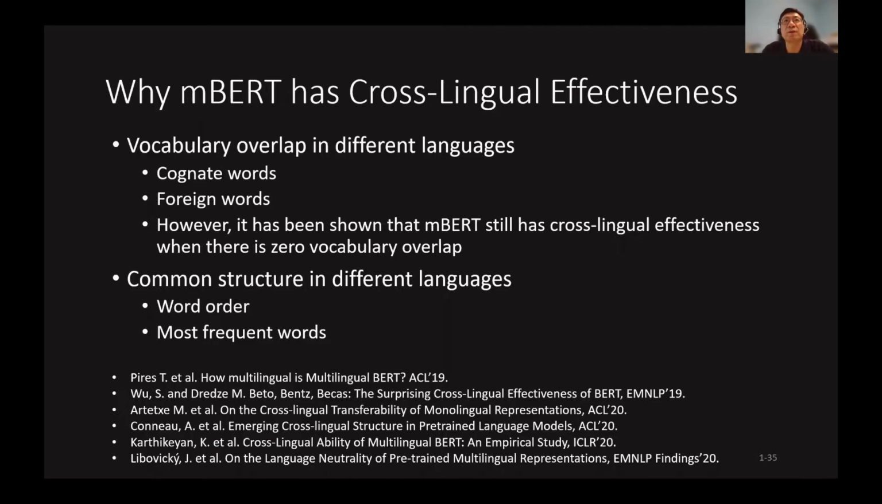Many works explored why MBERT has cross-lingual effectiveness. Earlier works attributed the cross-lingual capability to vocabulary overlap among different languages. For example, the Latin family languages share many cognate words. And even for distant languages, such as Chinese and English, the text still contains some English words, such as CPU, GDP, and so on. So these shared words act as the anchors to align different languages.